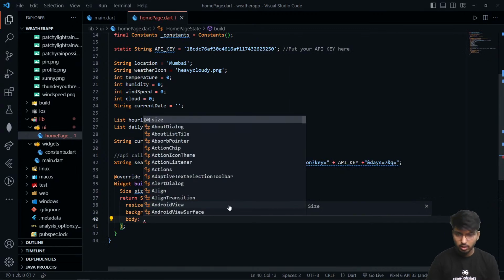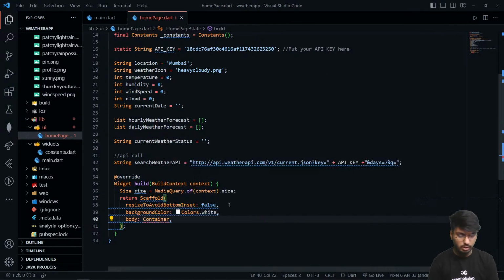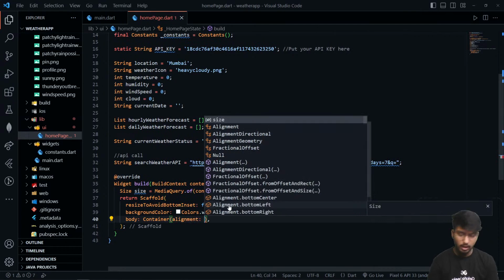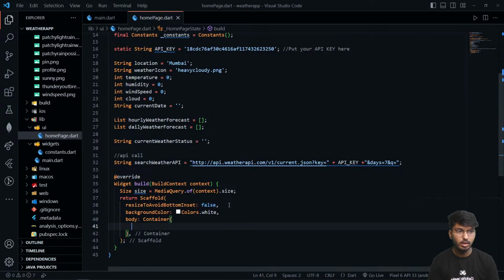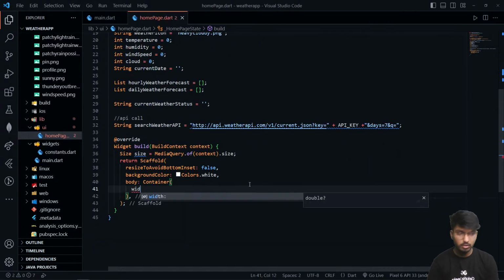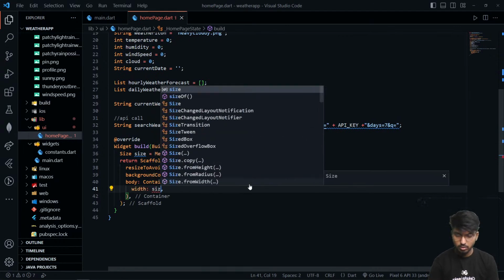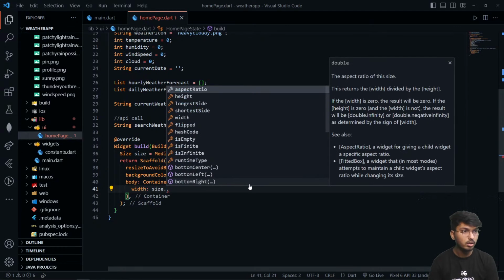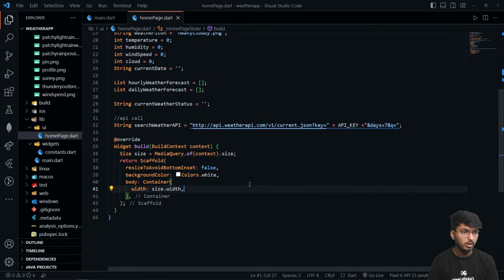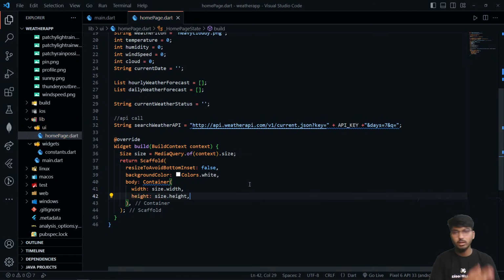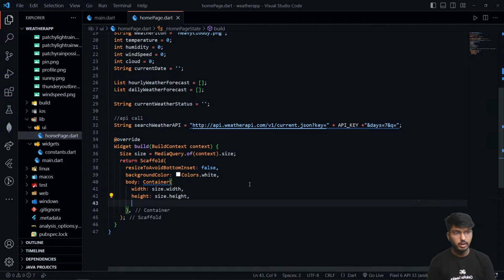Then body. So inside the body, I'm going to write Container, and that container will be having a lot of things. So it's like width. The container's width will be size.width, and height will be size.height. That means full size and full width, right? This is what it's going to take.